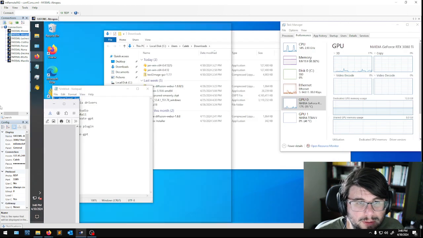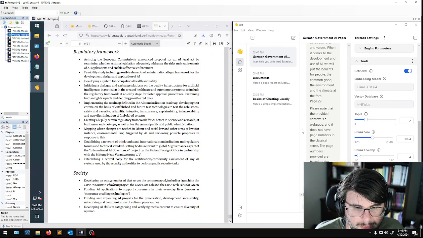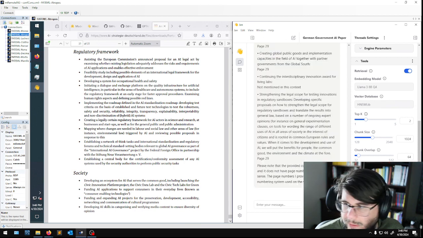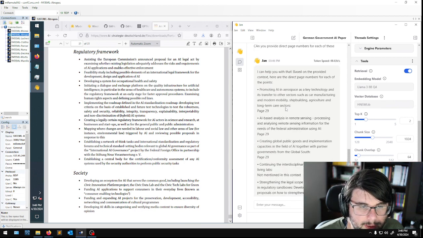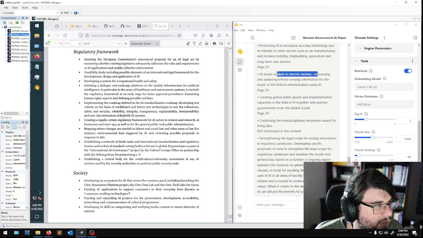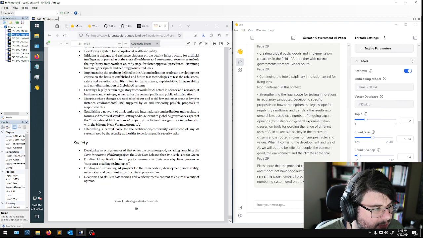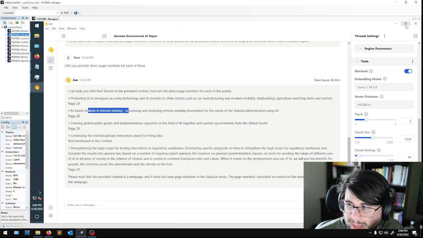Let's see if we can do a split screen thing here. There it is. Oh, it's going to look a little weird. Let's see if we can collapse that. Okay, it doesn't look terrible there. All right, promoting AI in aerospace, remote sensing, and European actively examining international frameworks. I'm looking for aerospace. I don't see aerospace there, but I'm also reading pretty fast. Okay. Again, not bad. Could be better.